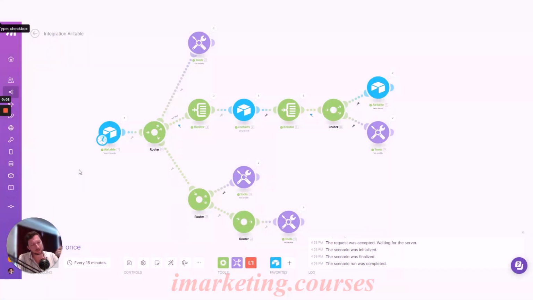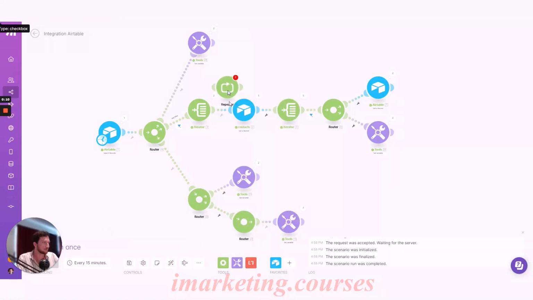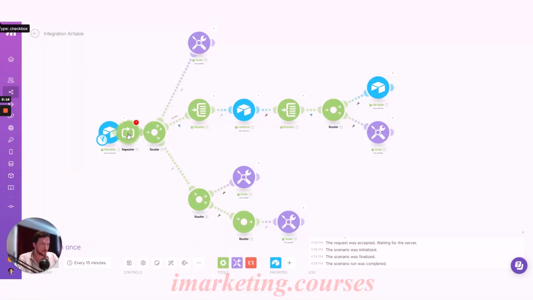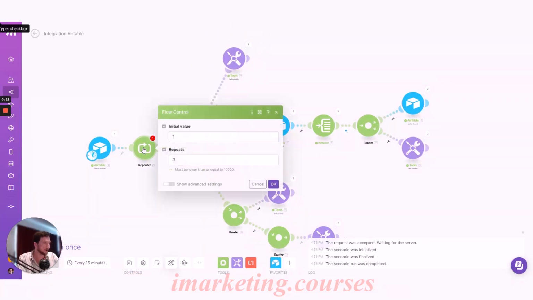Okay, so now we're going to be looking at the repeater module. Now the repeater module is in the tools flow and it is here on the top. What this does is it allows you to repeat either the entire scenario or sections of the scenario. Normally you'd only be repeating a small portion of the scenario.